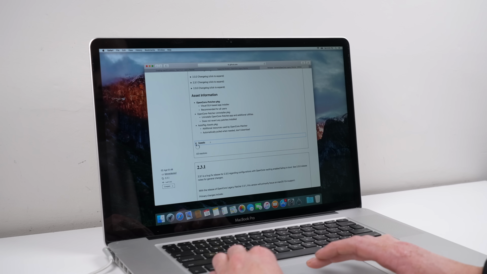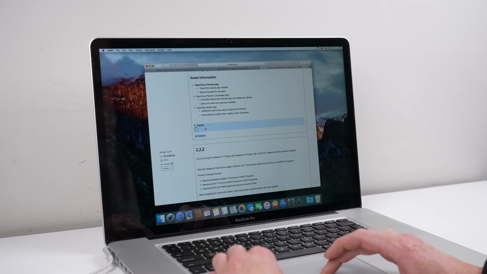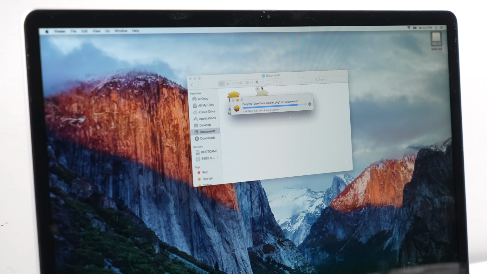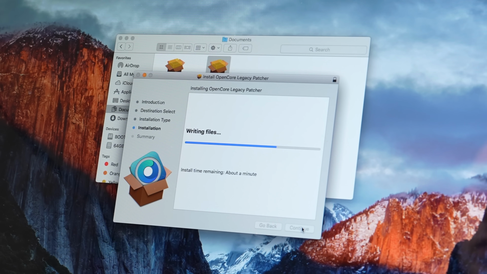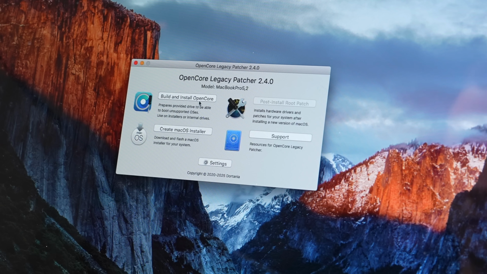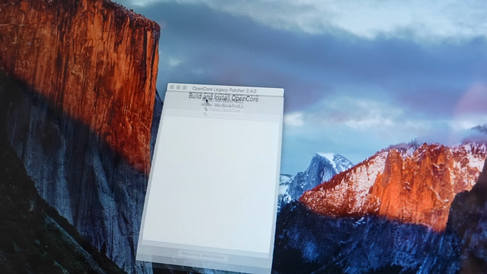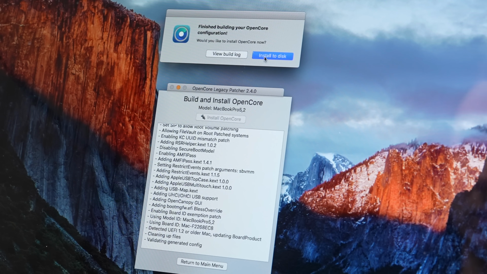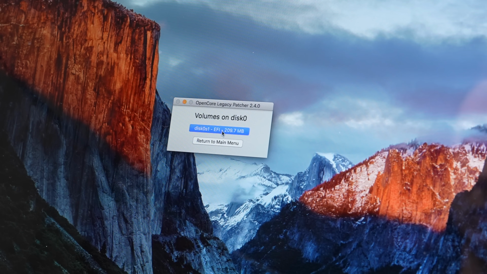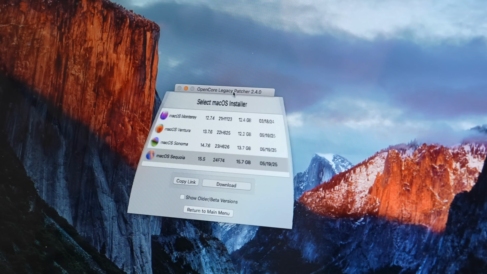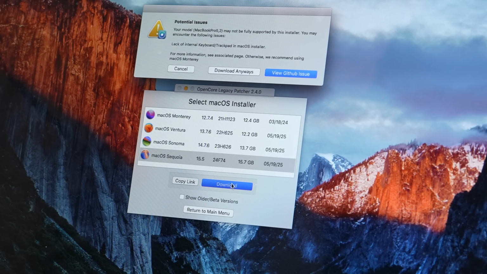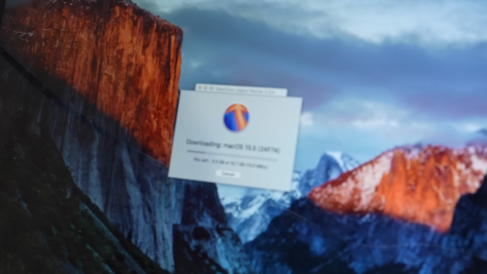Although we'll still need another computer to complete the process, as the web browser on El Capitan cannot load the download links. With the files downloaded and copied to this laptop, I can run the installer. Once we have the OpenCore utility, we can run the first option to build and install OpenCore. This will patch the EFI partition to allow the laptop to boot and add support required to run newer versions of macOS. From here, we can pick a version of macOS to install.